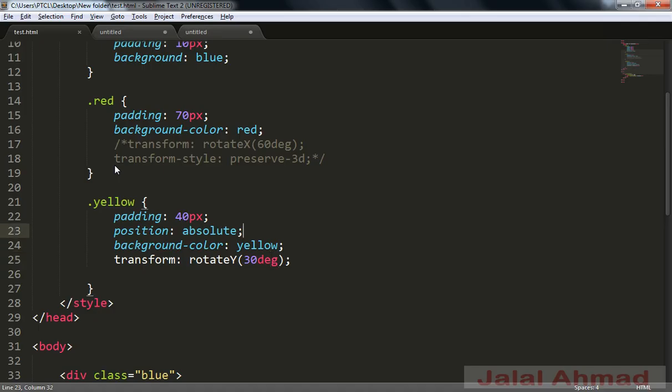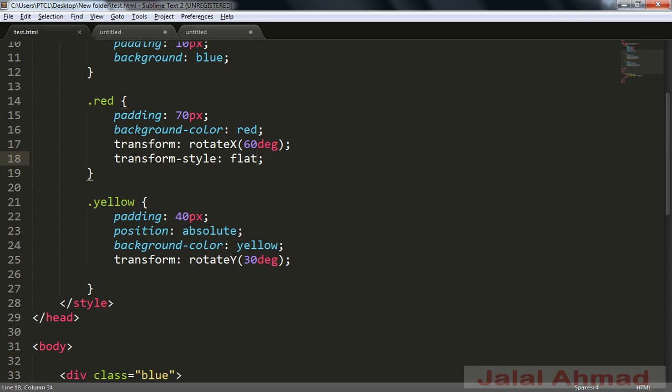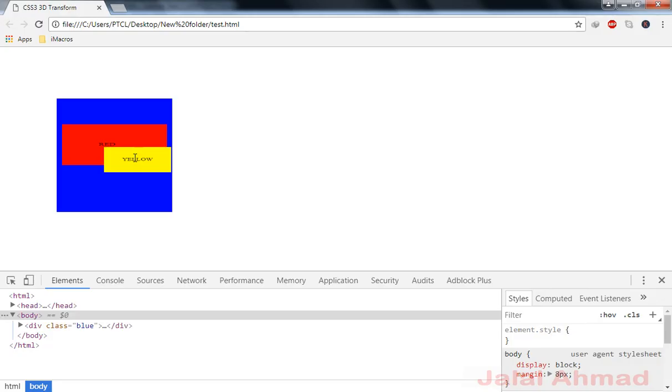Okay, I am rotating. Let me write here the default value. I am rotating the red, but it is taking yellow along with itself because it is the child. Yellow is the child of red, and red is rotating. So that's why it is rotating yellow along with it. Let me make it 30 pixels, it's fine, and I write here preserve 3D. Let me show you.